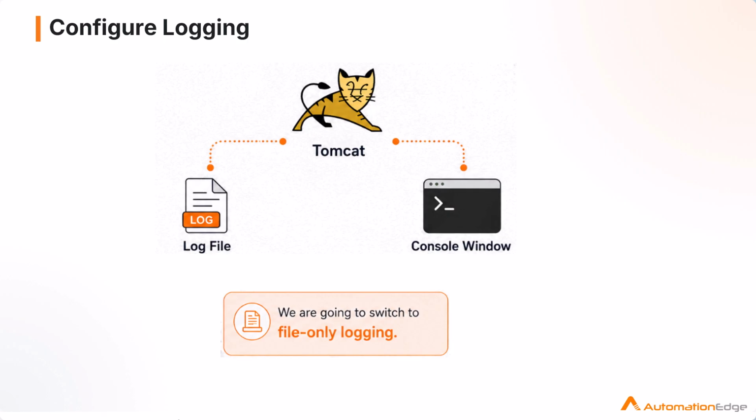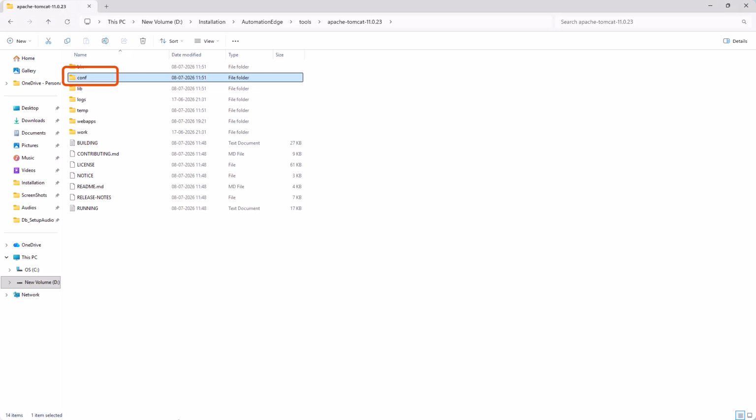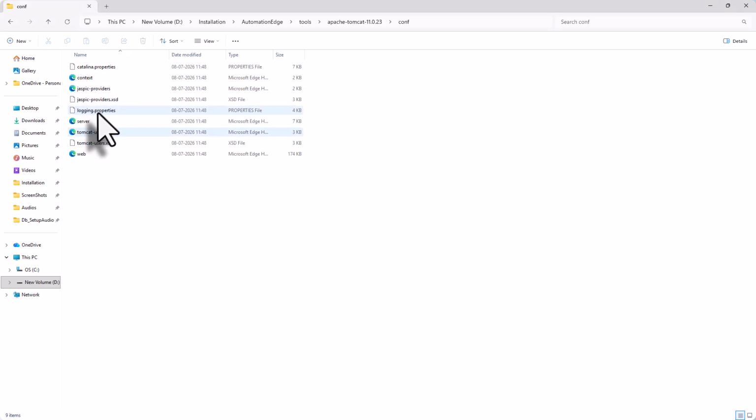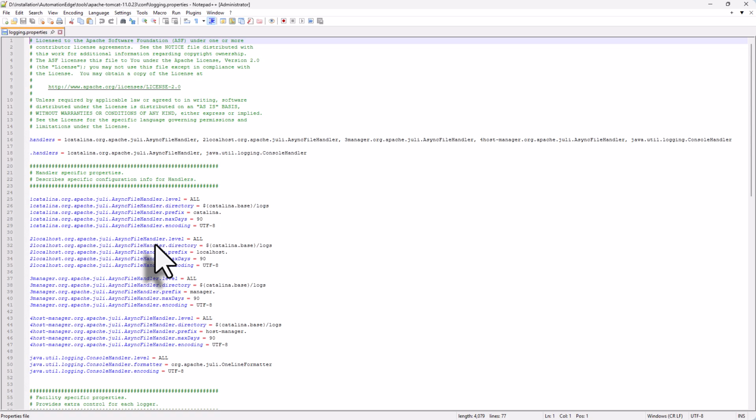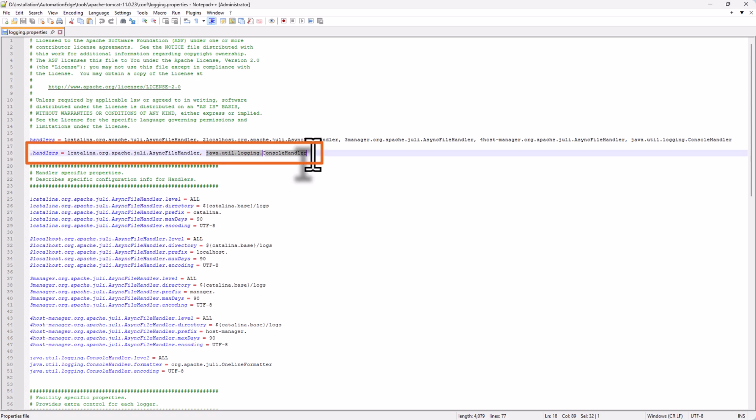Next, configure logging. By default, Tomcat writes logs to two places: a log file and the console window. Writing to the console creates unnecessary noise and adds overhead. We are going to switch to file-only logging. To do so, open logging.properties from the conf folder. Find the .handlers line near the top. Remove the console handler from it. Keep only the async file handler. This stops Tomcat from printing logs to the console.